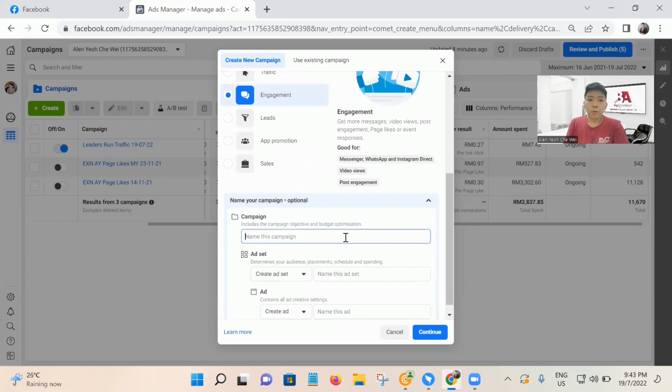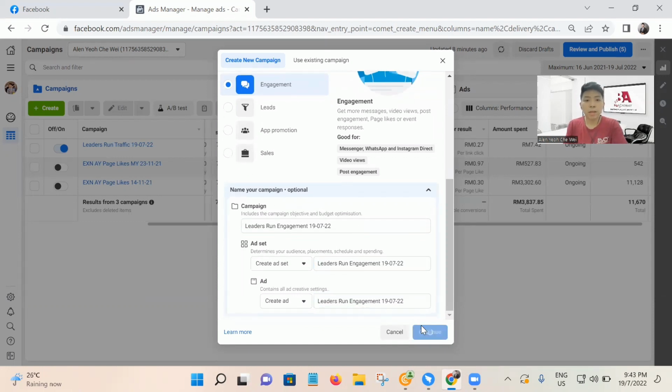This is the place for you to name the campaign. So what I will do is name the project, then the option of the objective right here, and then the next one is the date that I want to do. So I will choose this one, level 1, level 2, level 3, then continue.